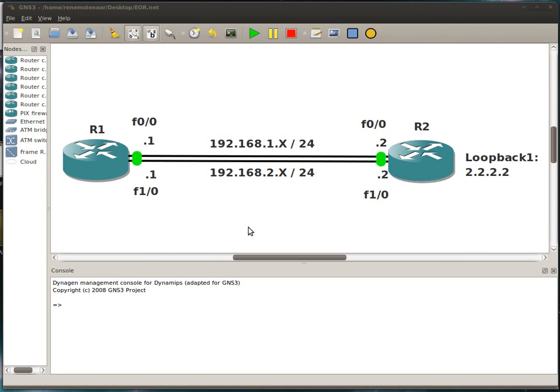What I want to show you is how you can use enhanced object tracking and why you should or perhaps can use this. Let's have a look at this setup that I created. I got two routers, router 1, router 2. There are two links in between them, both fast Ethernet.